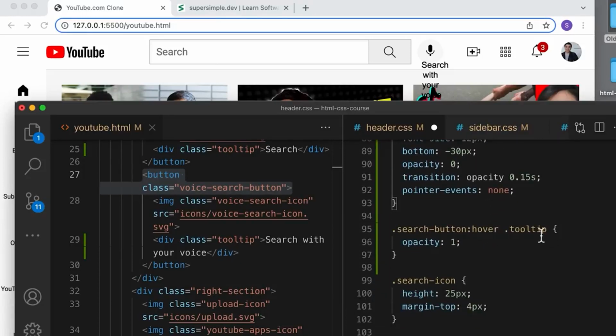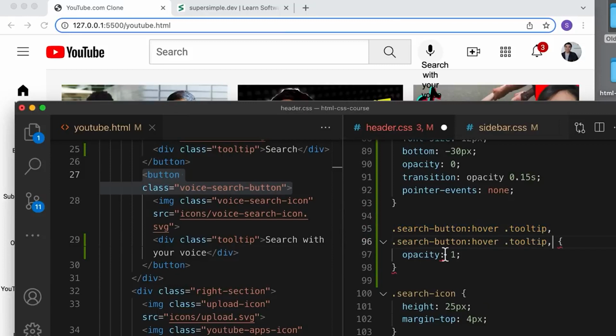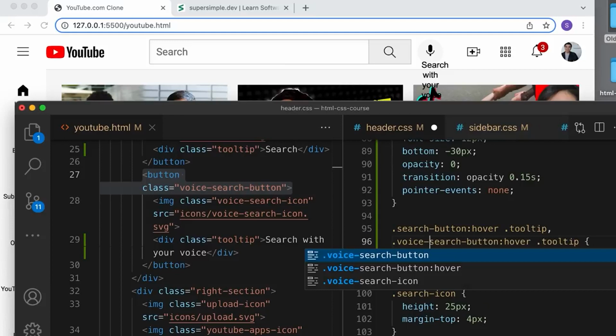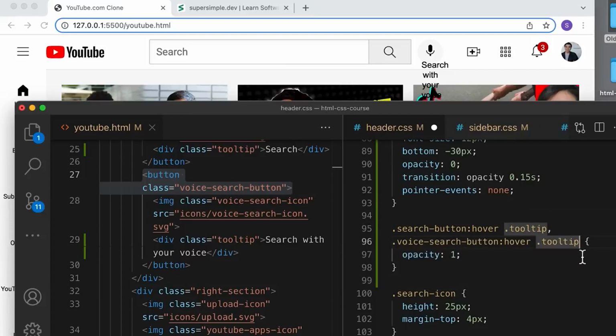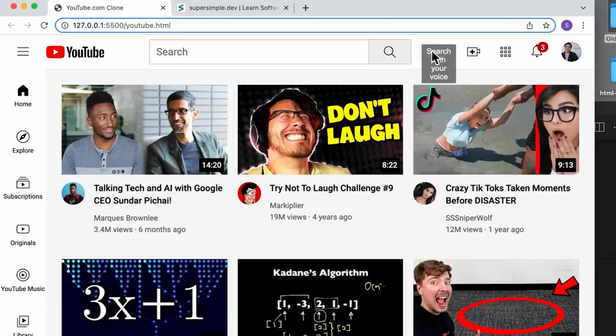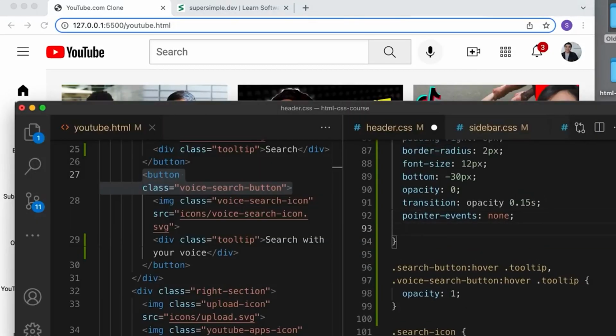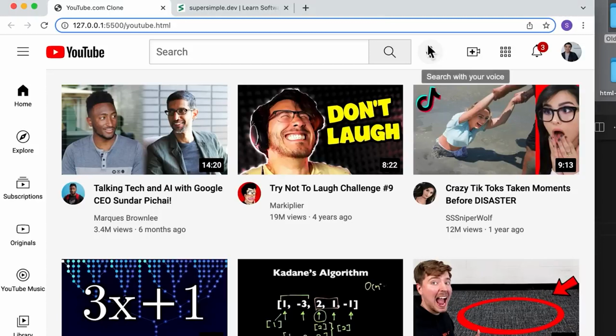I'm going to scroll down all the way here too and use a comma and set this to the voice-search-button. So make sure you don't have a comma at the end there. Let's save it. Now when I hover over this, you'll notice that it doesn't really work because the text is sort of wrapping around. We're going to fix that by setting this property, white-space: nowrap. Save it, and this will prevent the text from wrapping around.